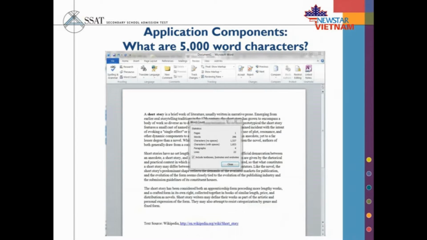Now, we get a lot of questions about what 5,000 word characters are. So I will just show you this quickly. If you are using Microsoft Word, you simply click on the review option up at the top of your screen when you're in a Word document. Then you can click on word count and this little box will appear. The number that you want to be looking at is the one that says characters with spaces.